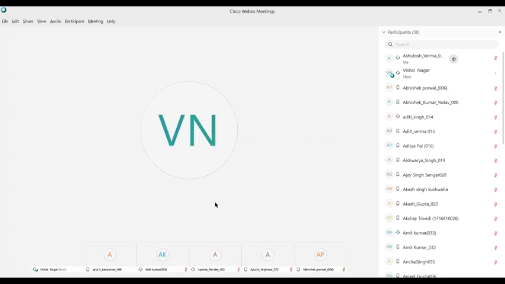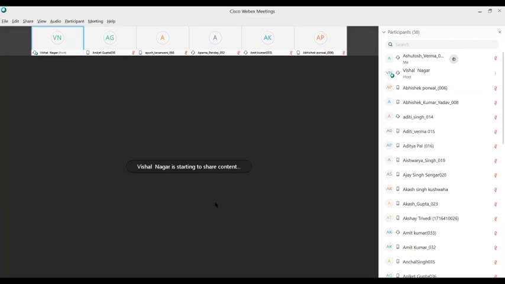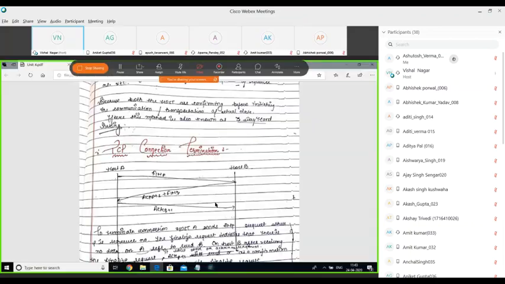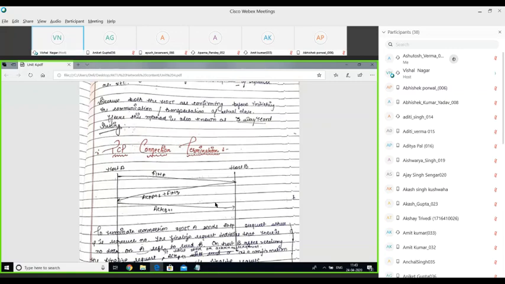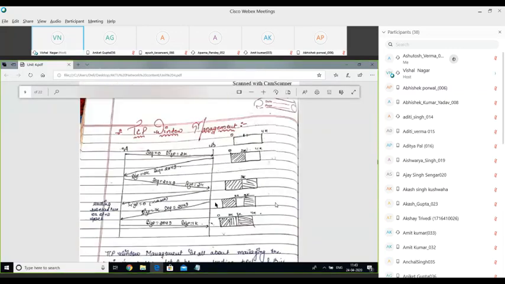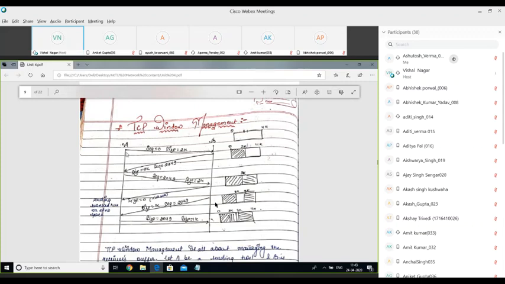Okay, so I'm moving on to the next topic, that is TCP window management. TCP window management means how the space is managed by the communicants. Let's say we have two communicants, and they are communicating; how is the buffer space on both sides managed? So here we have the diagram for this.